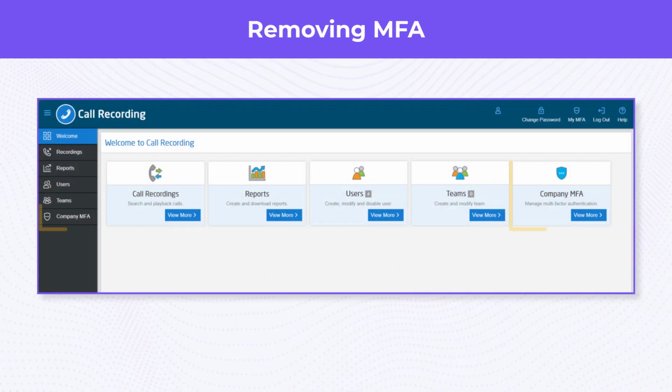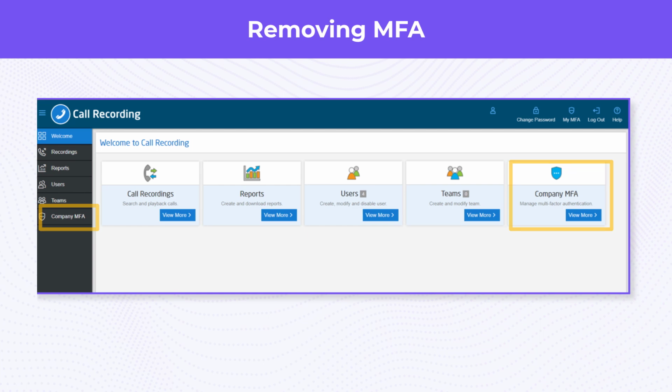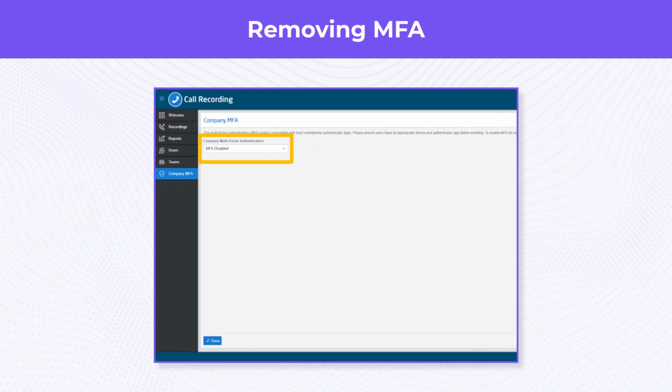If MFA needs to be removed from a company, return to the Company MFA option through the Welcome screen or the left-hand menu and select MFA Disabled before clicking Save.